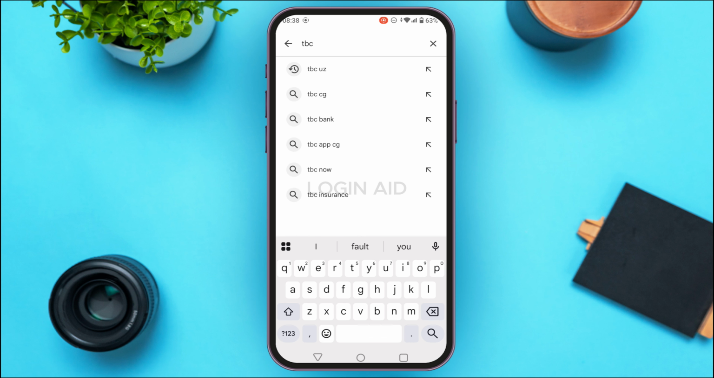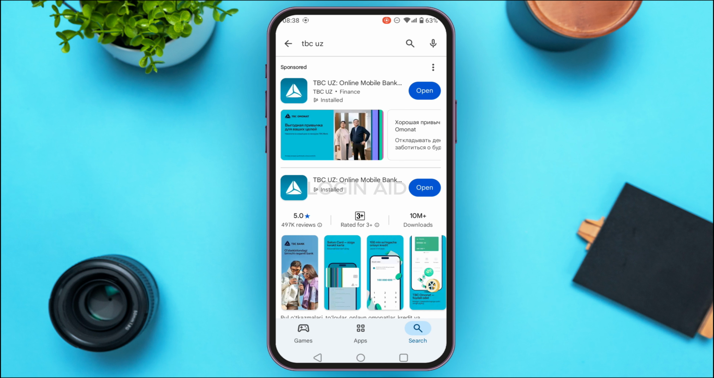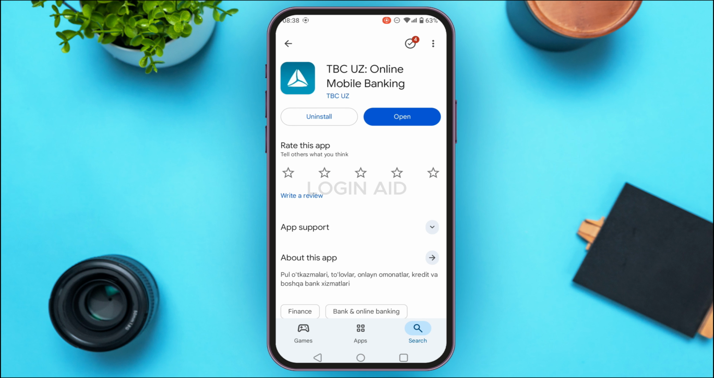Now what you have to do is type in TBC UZ. Once you do that, search for it. Now you'll be able to see the results over here. Find the application for TBC UZ and tap on it. Now you can see over here, you'll be led to this kind of interface.